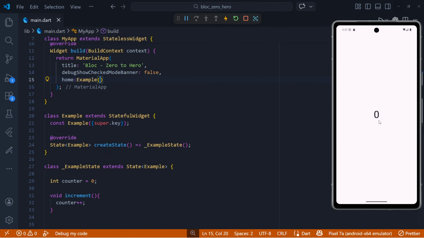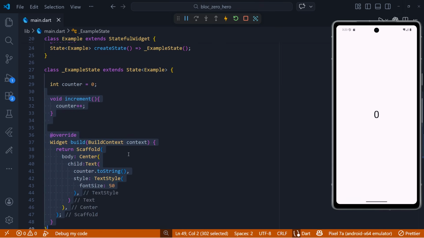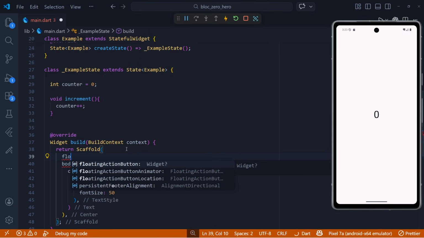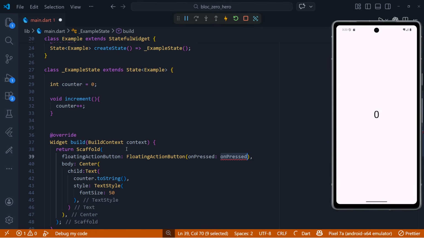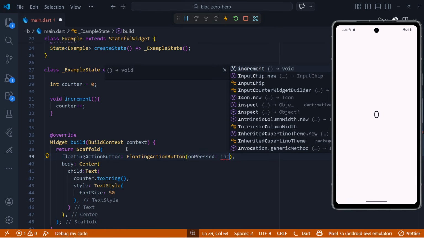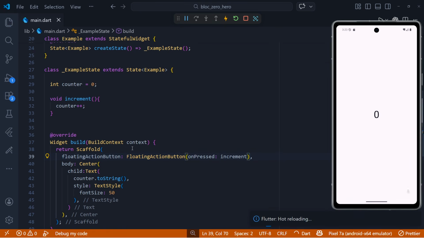Now how can we change our state? I mean how can we change the value of counter. This is very simple. We just need to call the increment method. To do this, I want to implement a floating action button and when we click on that button, we can call the increment method. So inside the scaffold, let's use FloatingActionButton. And for onPressed, we can set the increment method. Just like this. Save. There we go.